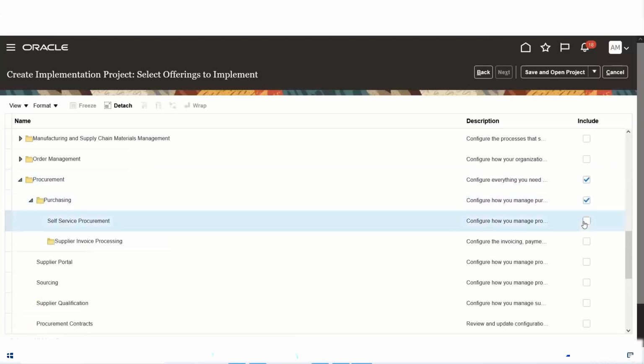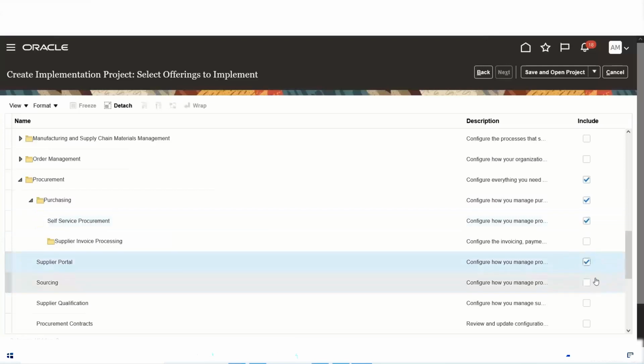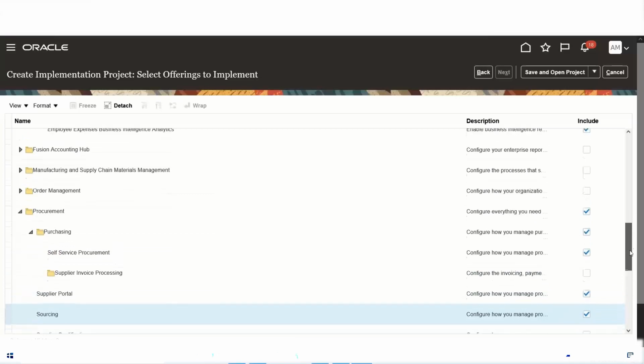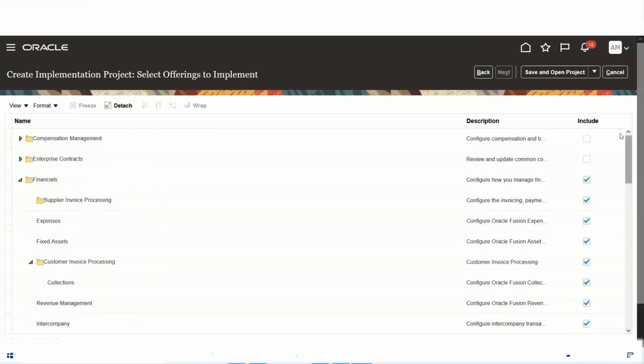Within purchasing, again, self-service procurement, supplier portal and sourcing. From each offering, you have to select which options we are going to implement. After selection, you have to include them. Then you can say save and open project. Now this project will be created including the finance and the procurement offerings.